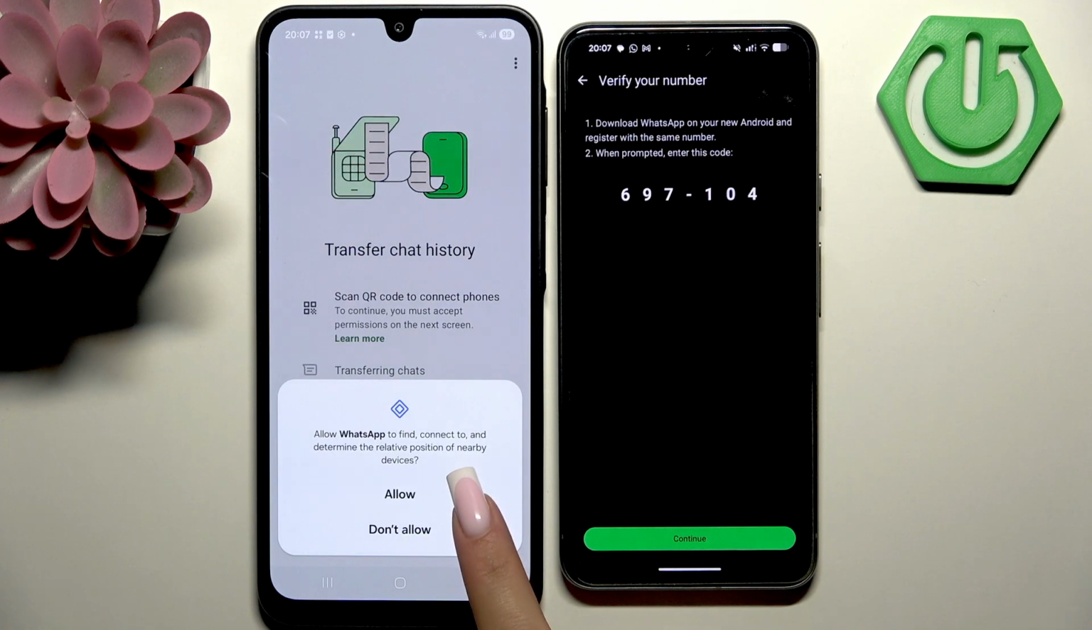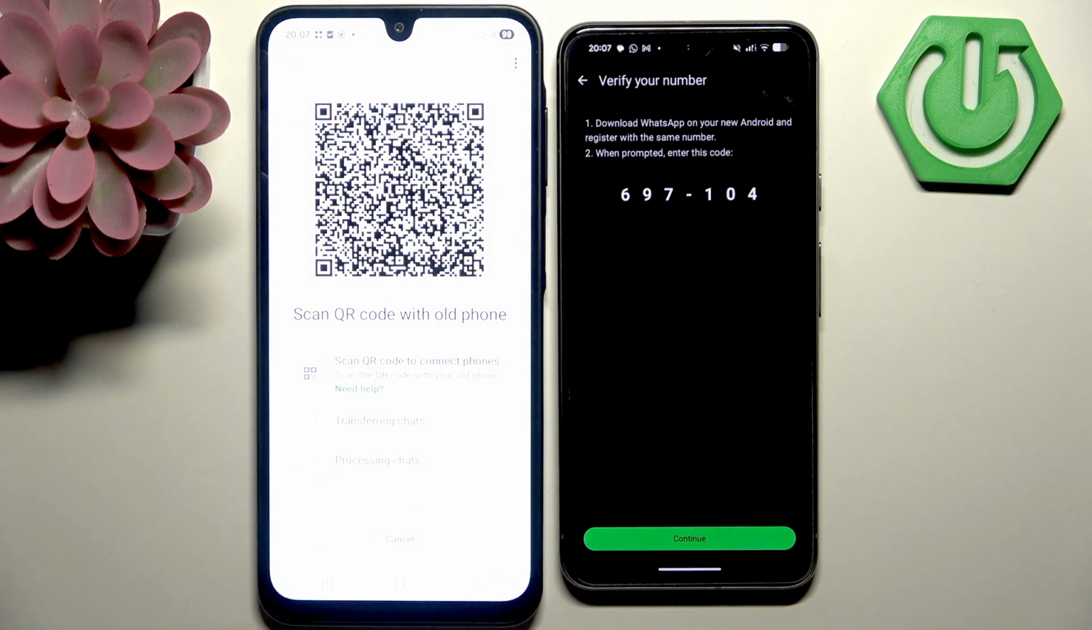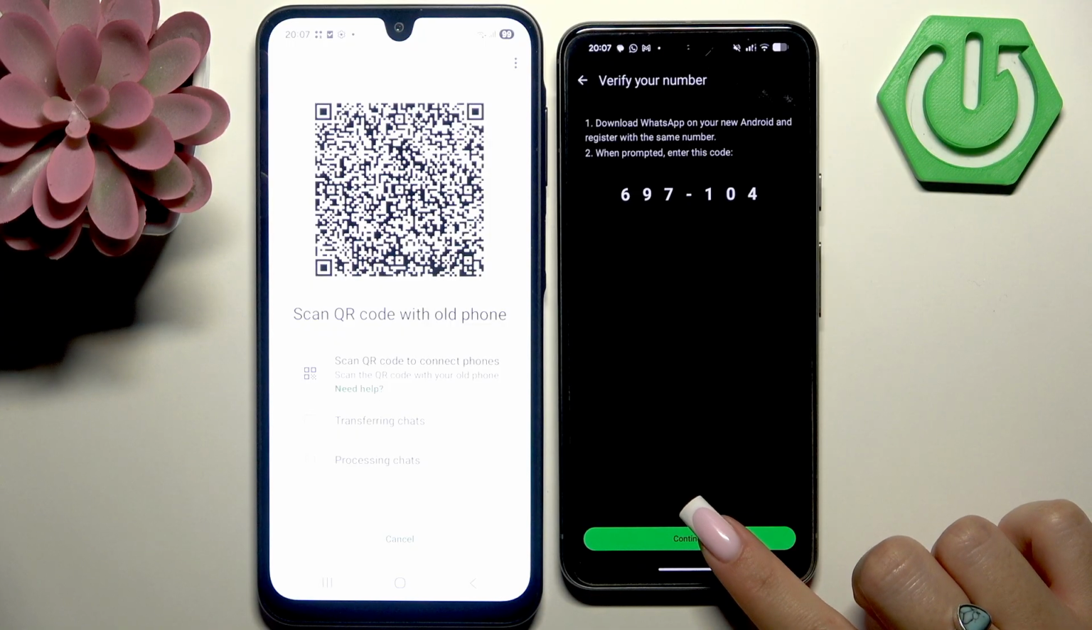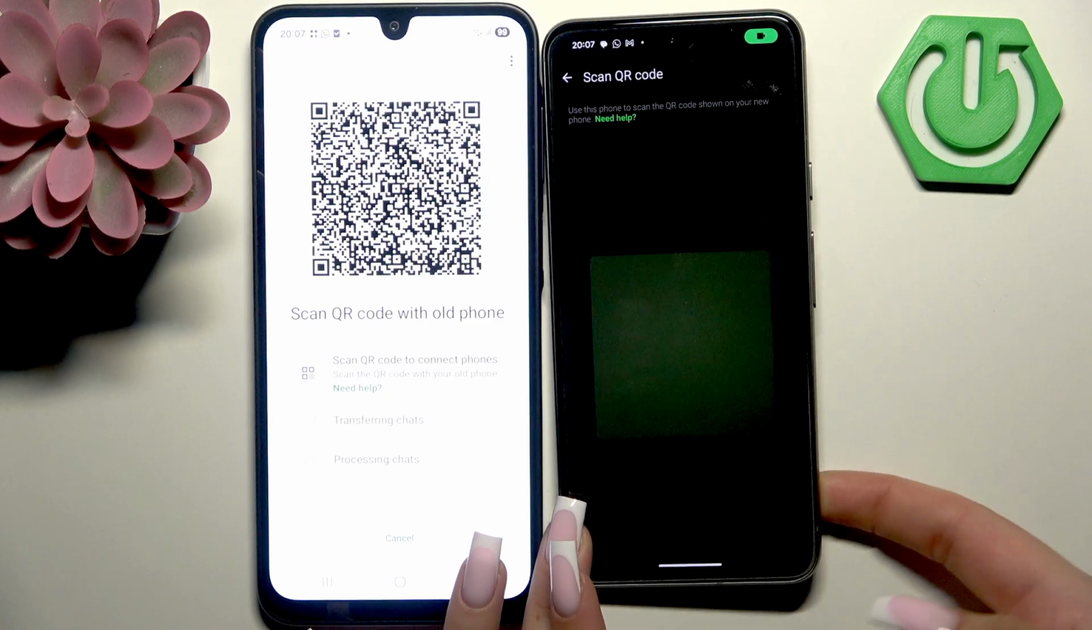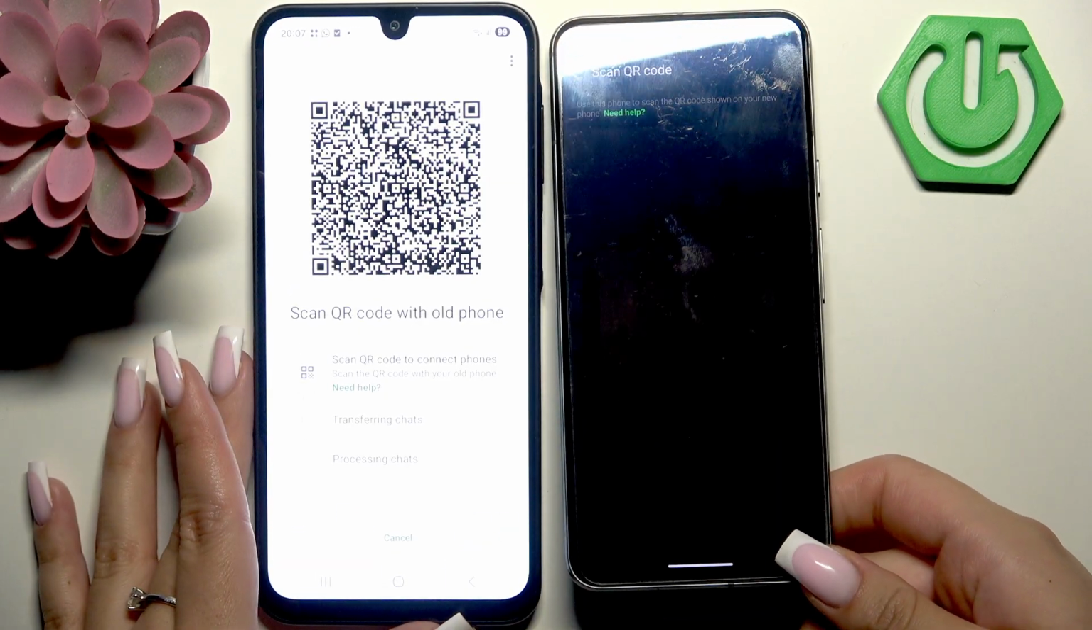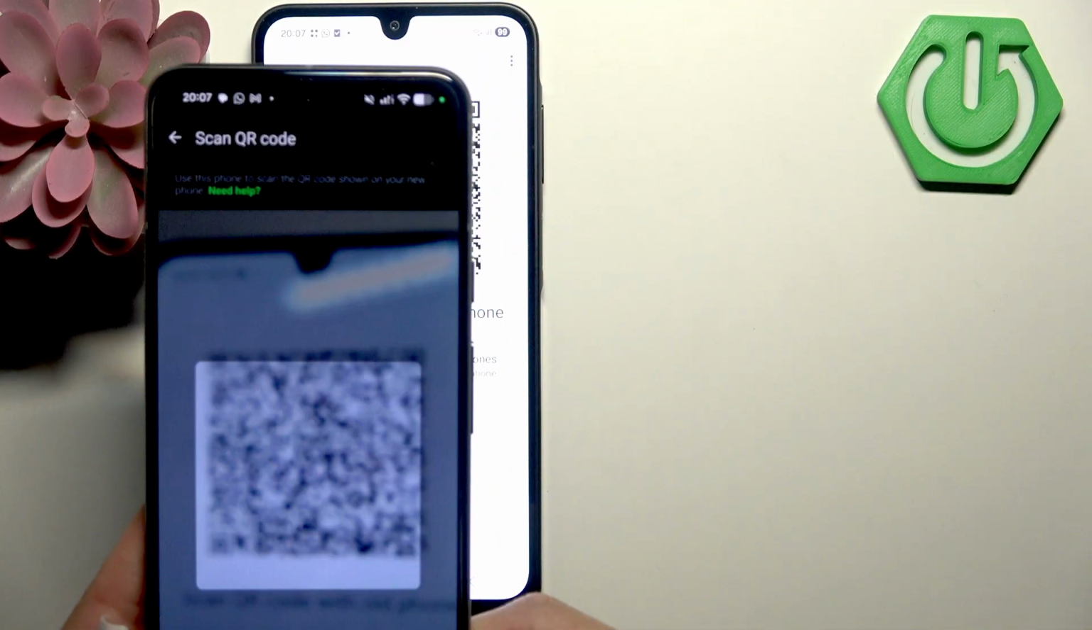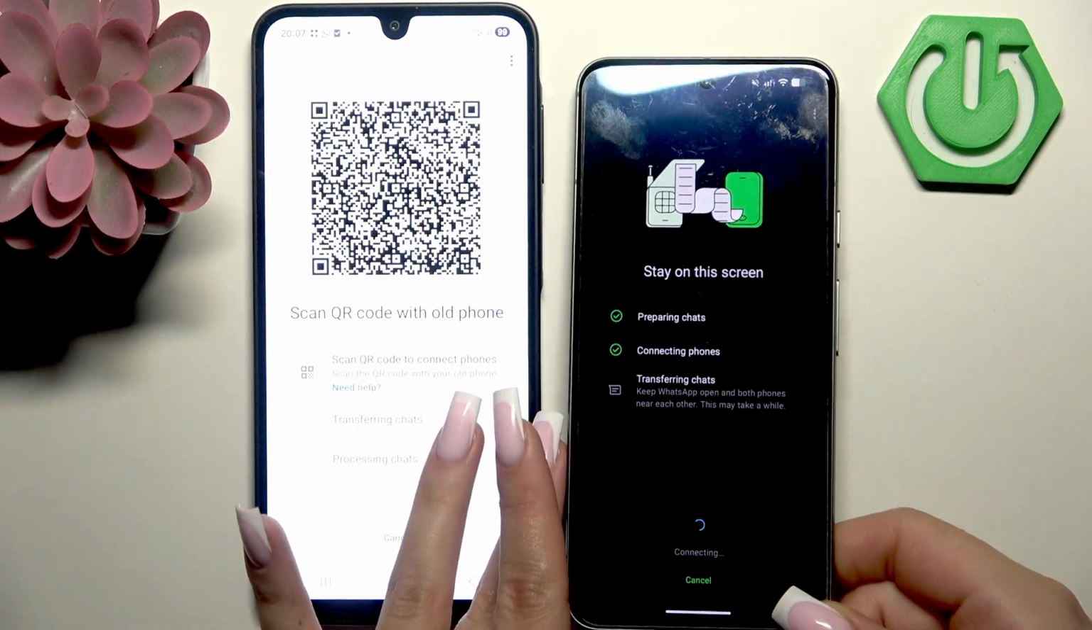So we want to tap continue button, and as you can see on your new device you have QR code that you need to scan using your old device. As you can see, it automatically opened my camera, so I need to scan this with my old device.